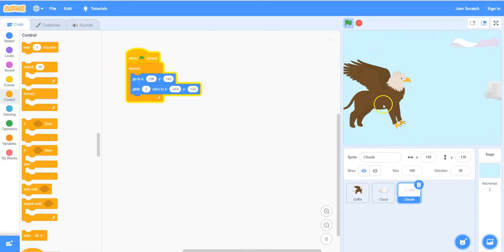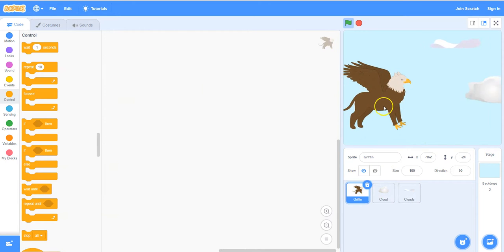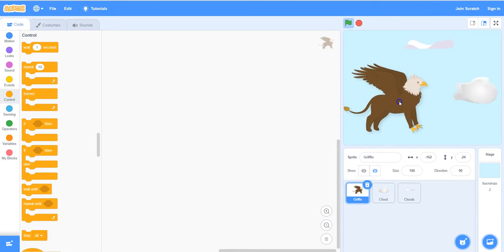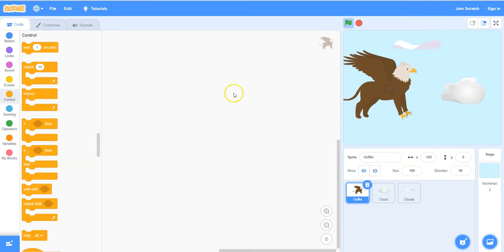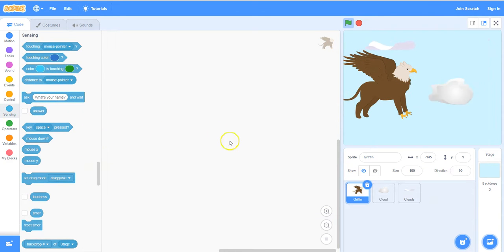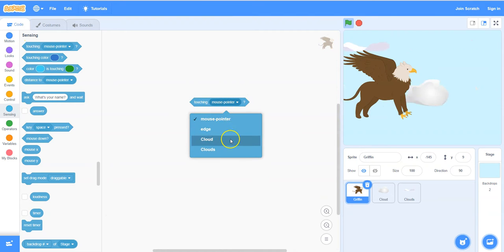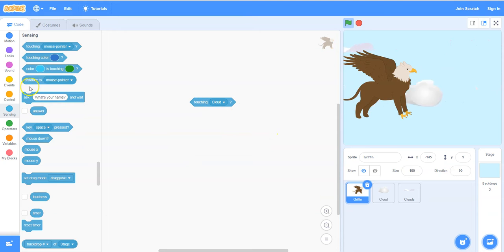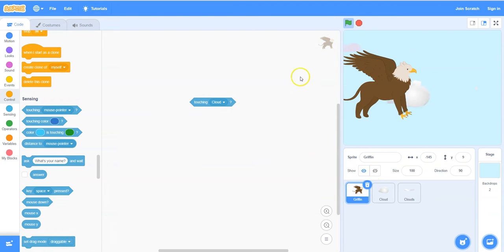And having fun with it, you could make this so that you have to avoid things. So maybe if you hit this cloud, you lose. There's all sorts of ways to make this into a game, a flying game, by using these sensing blocks. So if the griffin is touching cloud or clouds, what's going to happen? Have fun with it. I can't wait to see what you make.